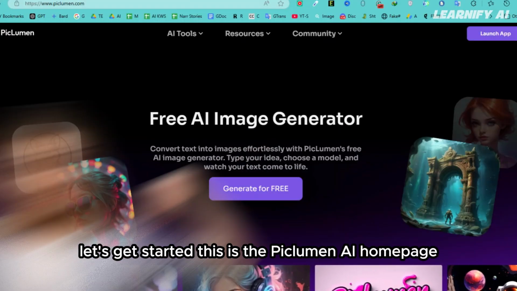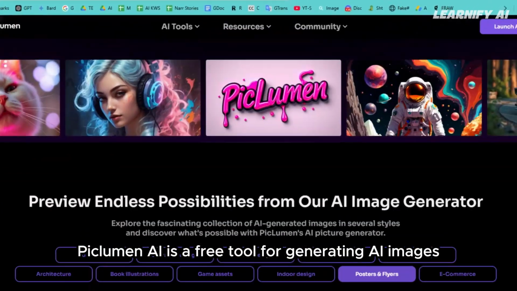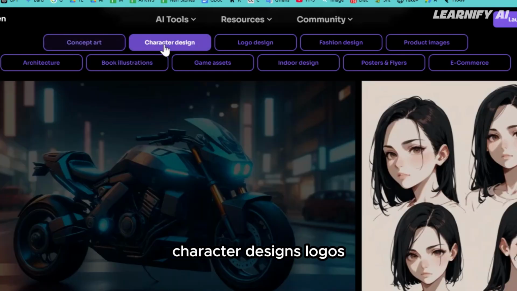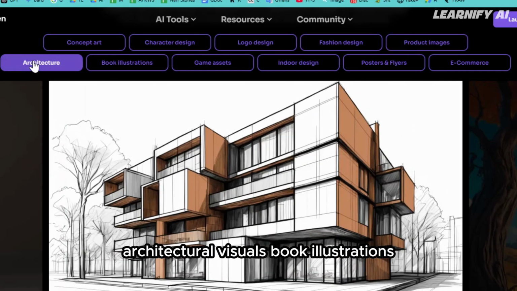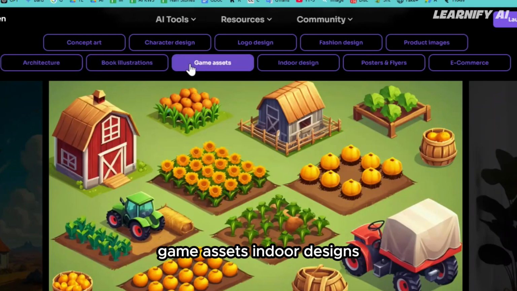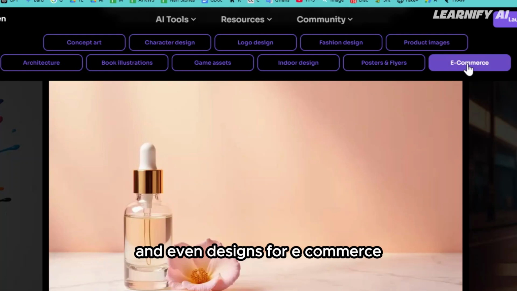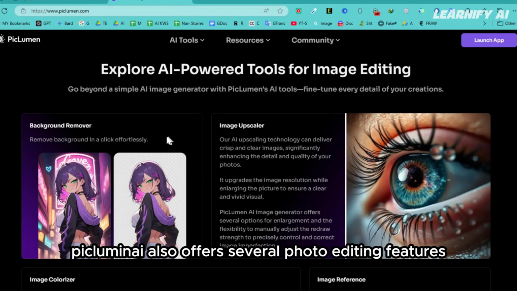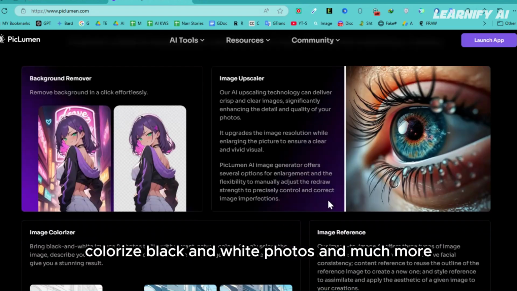Let's get started. This is the Piclumen AI homepage, and you can find the link in the description below. Piclumen AI is a free tool for generating AI images. You can use it to create concept art, character designs, logos, fashion designs, product images, architectural visuals, book illustrations, game assets, indoor designs, posters, flyers, and even designs for e-commerce. That's not all. Piclumen AI also offers several photo editing features. You can remove backgrounds, enhance image quality, colorize black and white photos, and much more.